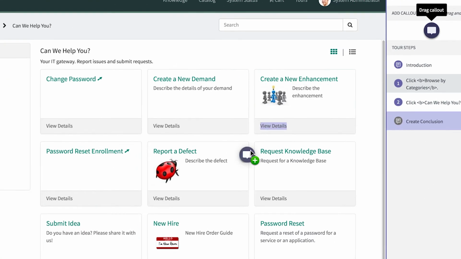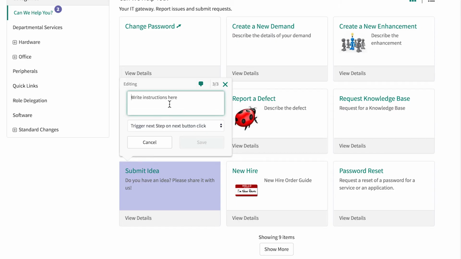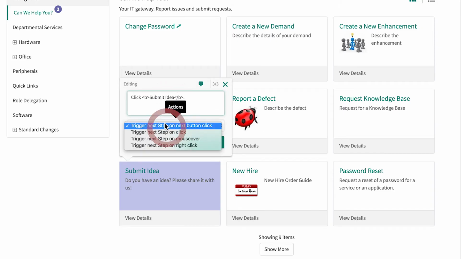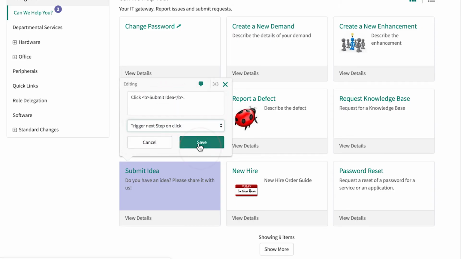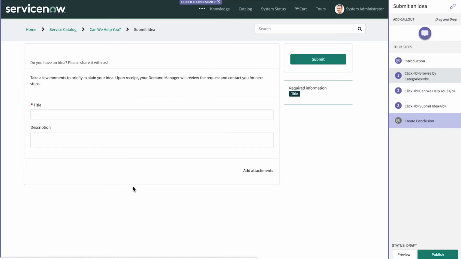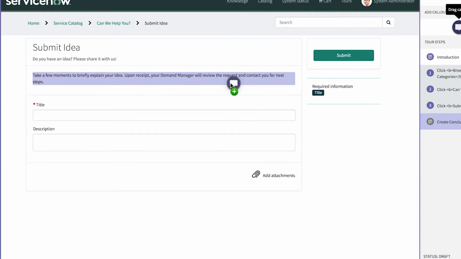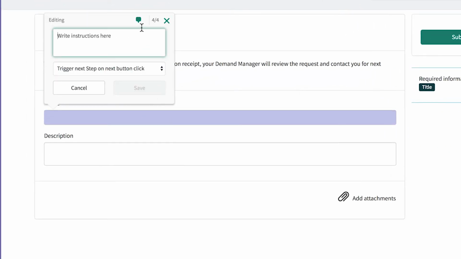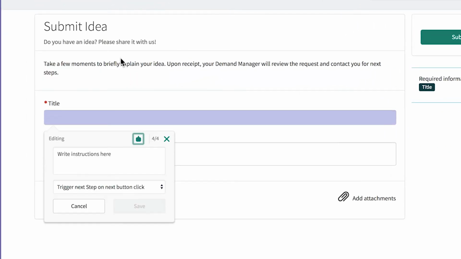The next step is to click Submit Idea. We'll add an instruction, trigger on click, save, and click the link to move to the next step. Now the user's ready to create their idea. First, we'll have them add a title. Let's put the callout down below so it doesn't cover the field name.